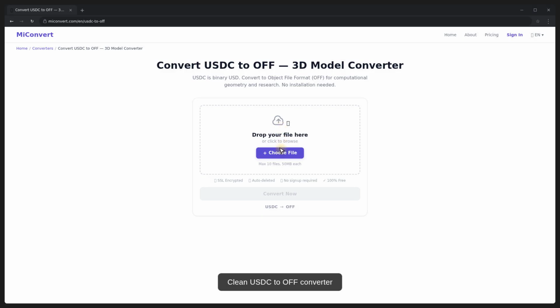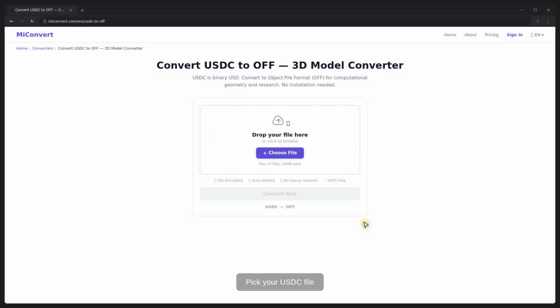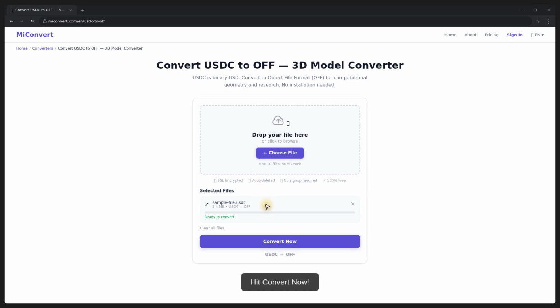Love how clean this looks. No ads, no nonsense. Let's upload our file. Click Choose File here. Browse to where your USDC file is, click on it, and hit Open. That's all you need to do. There it is. File's loaded and looking good.